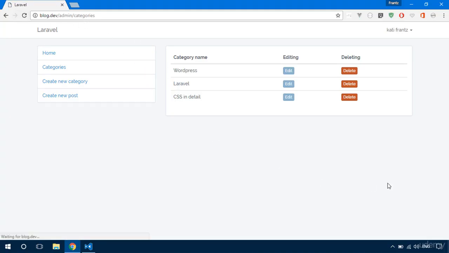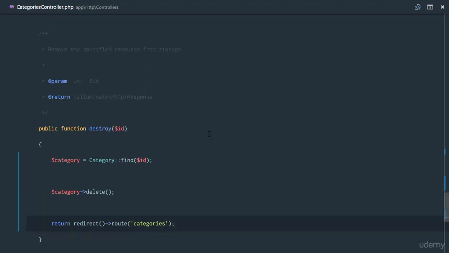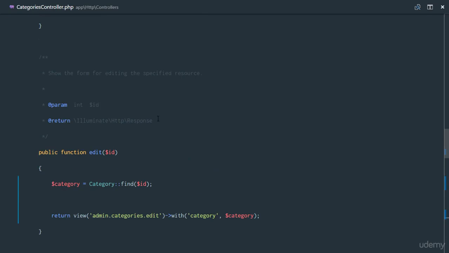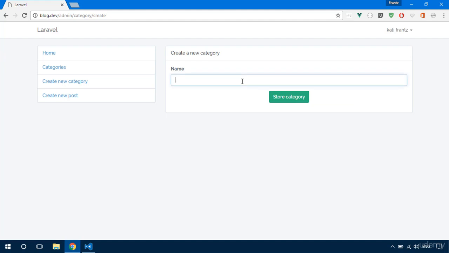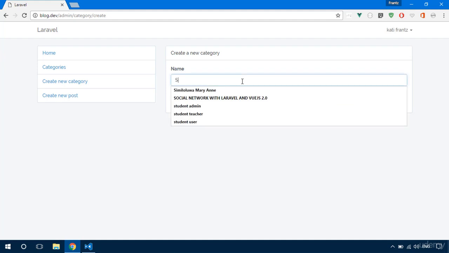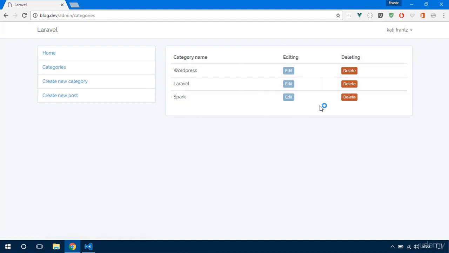I'll refresh and I'll delete it. I can create a new category and I'll call it Laravel, and I'll store the category. Everything is stored and redirected back. We should probably make that route redirect us back to the categories page. So once we store a category, don't return the user back, return the user to a route called categories. I'll save that, I'll create another one, and I'll call this one Spark, and I'll store the category and return back, and everything seems to work.